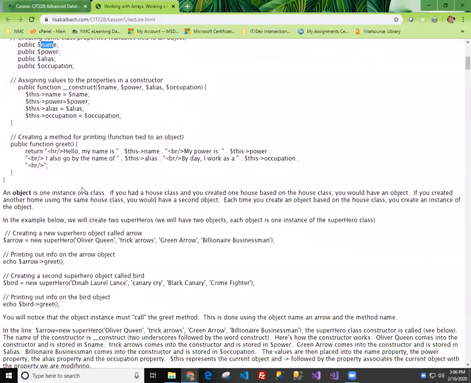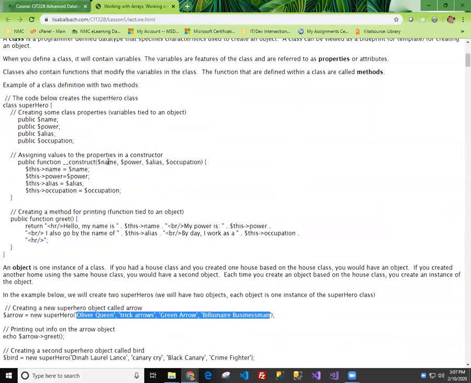Back to our superhero example. This would be how we would create a new superhero. So arrow becomes an object. Arrow is equal to a new superhero. So superhero is a class, and we're creating a new instance. That indicates it's an object. This is the data that is being passed. Where is it being passed to? It's coming up into the constructor.